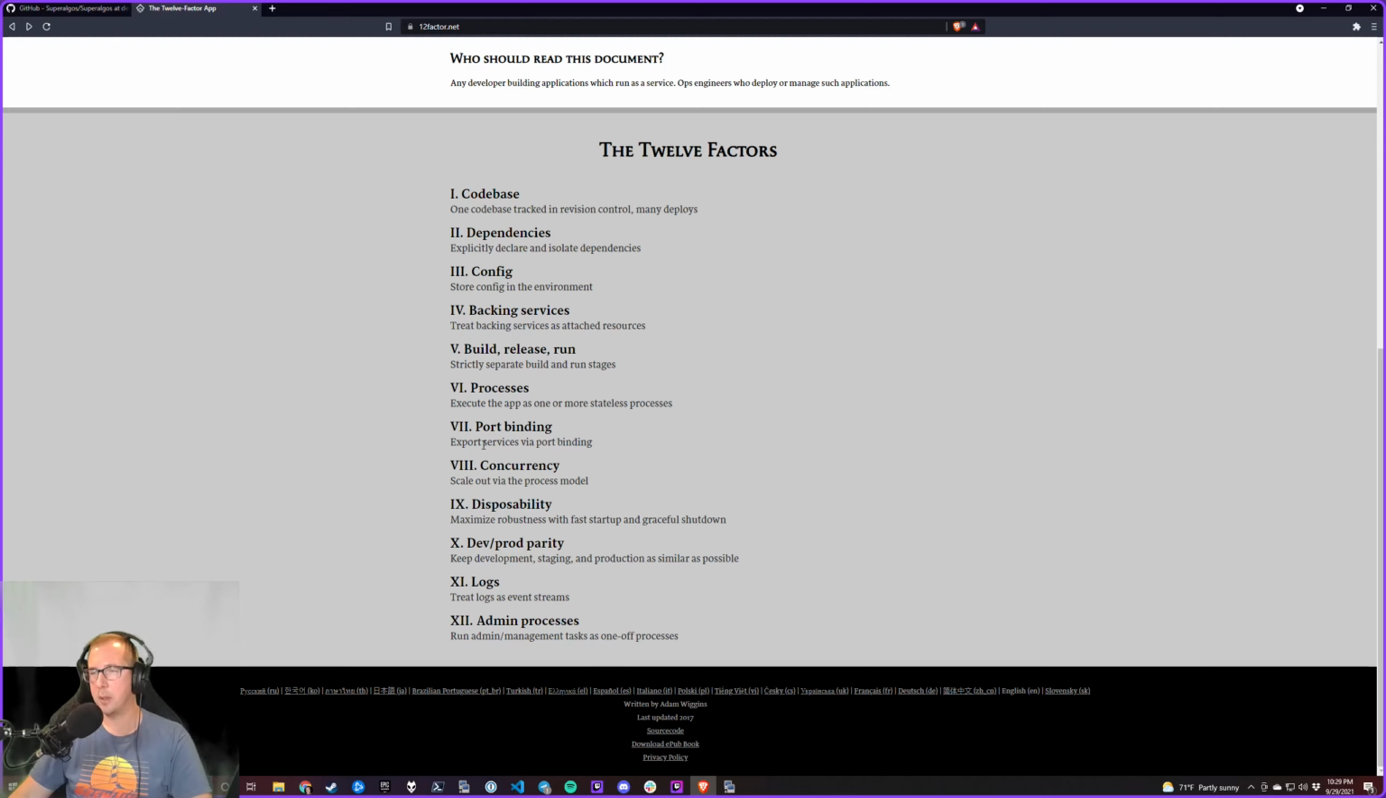Port bindings. Again, Superalgos does this where there's two ports. There's the web port and the web socket port, the front end and the back end port. Those are the two that we're exposing and that we bind to. Concurrency, scaling out via the process model, not necessarily something related to Superalgos, but read more into that if you're working on a different web app. But Superalgos can scale. You can run more than one node. You can run multiple on the same host if you really want to, but you'd have to change the port.